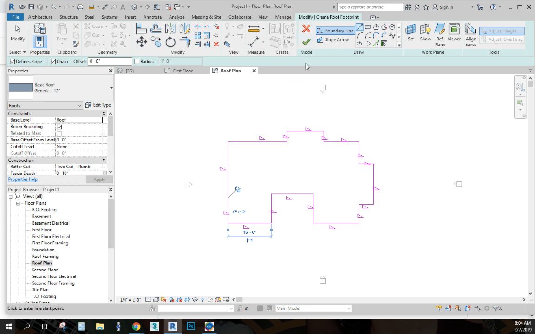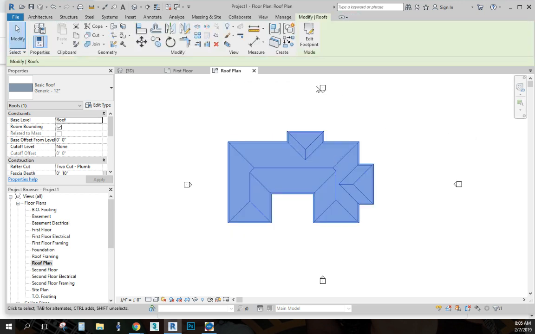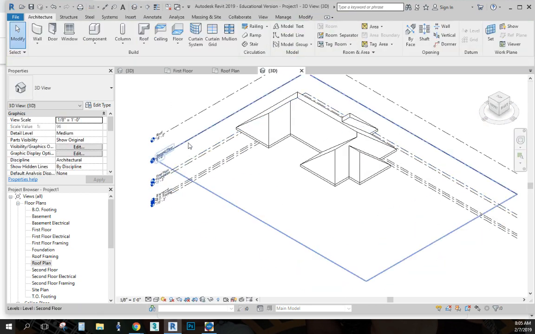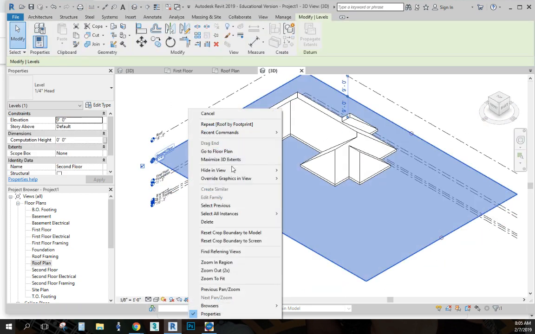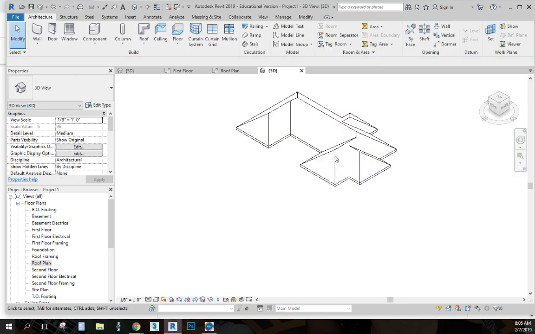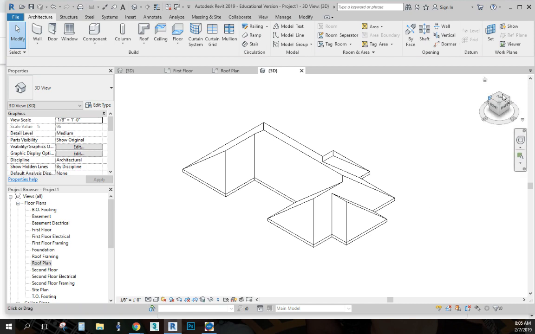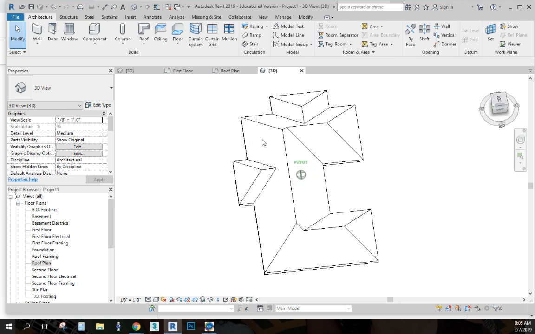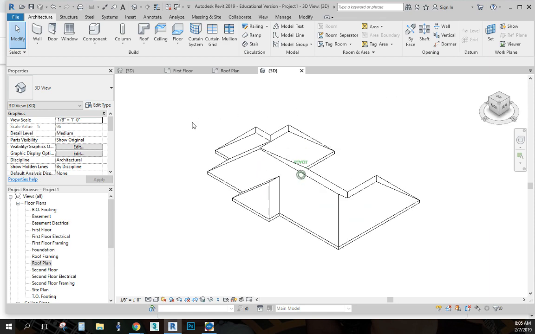So this is basically what it's going to look like. I'm just using a generic roof right now, but I'll change that. Click OK on that. See what that looks like. I'm actually going to turn these off just so I have a nice clean look at just my roof. All right, so all I have right now are just a bunch of hip roofs, which is good.